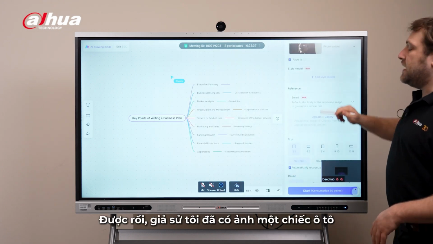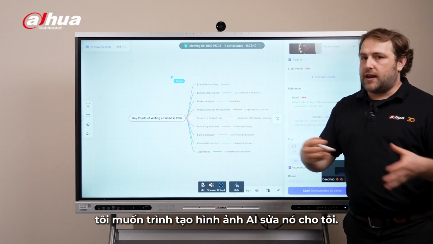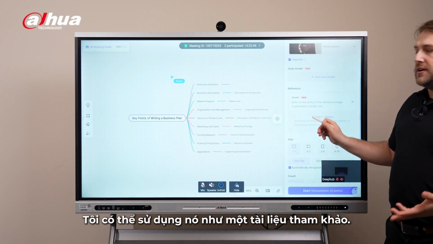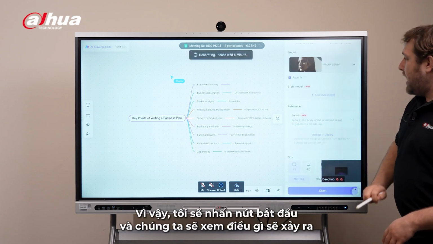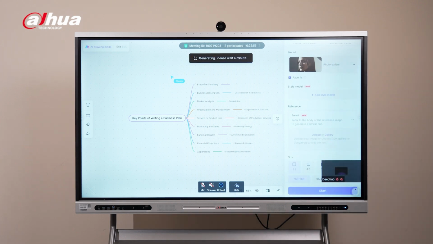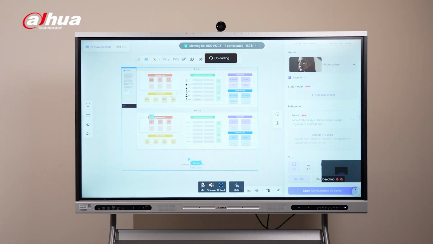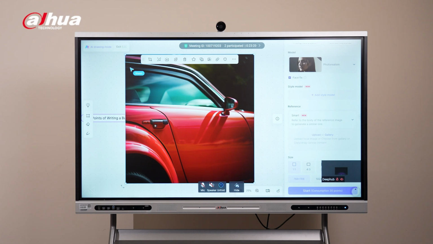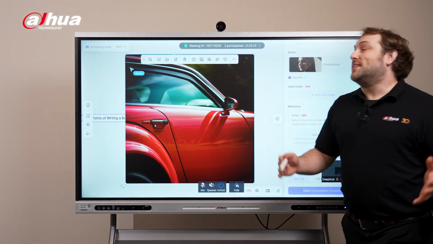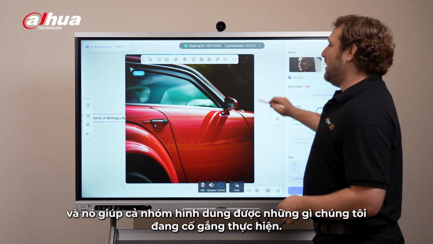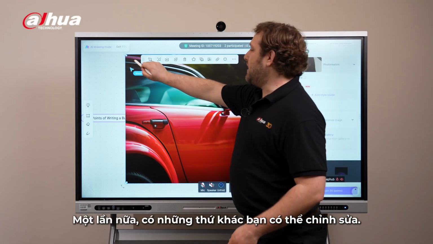Finally, let's say I already had a picture of a car that I wanted the AI image generator to fix up for me. I could use that as a reference. So I'm going to hit start, and we're going to see what happens. Great! This is a lot better than anything I could have drawn, and it helps my team visualize what we're trying to work on. Again, these are things that you can edit as well.